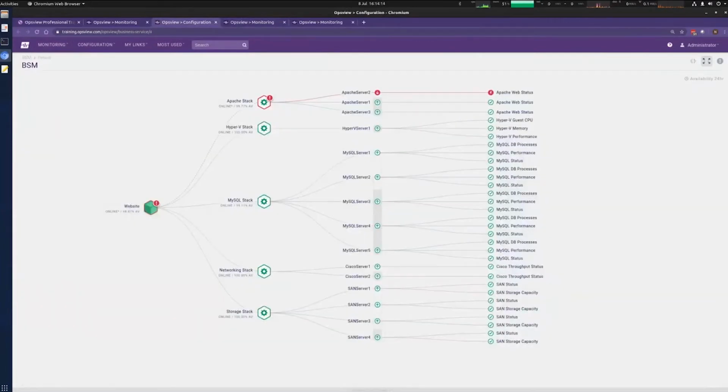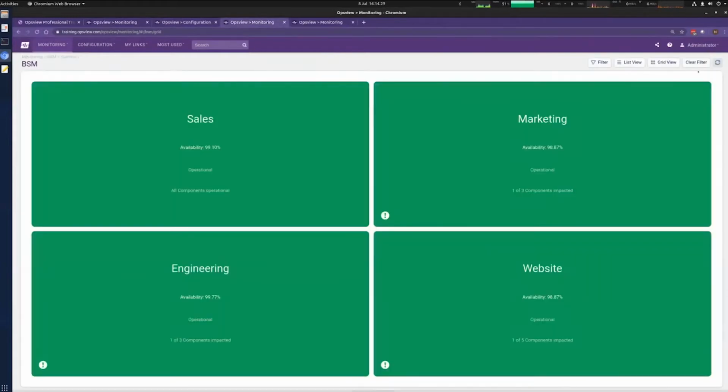But if we start seeing more issues, if another server goes down or another service check fails, within a few moments we'll see everything go red and everything go red here too.